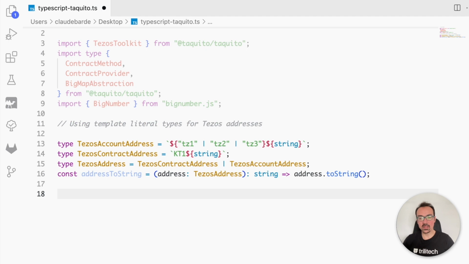The first technique that I often use is template literals for Tezos addresses. That way you can be sure that the strings that you pass to different functions in your application are valid Tezos addresses. It's very simple to do. You can create a type for account addresses. TypeScript is going to make sure that the string that you pass starts with TZ1, TZ2, or TZ3. You can do the same thing for a contract address, and TypeScript is going to verify that the string that you pass starts with KT1.